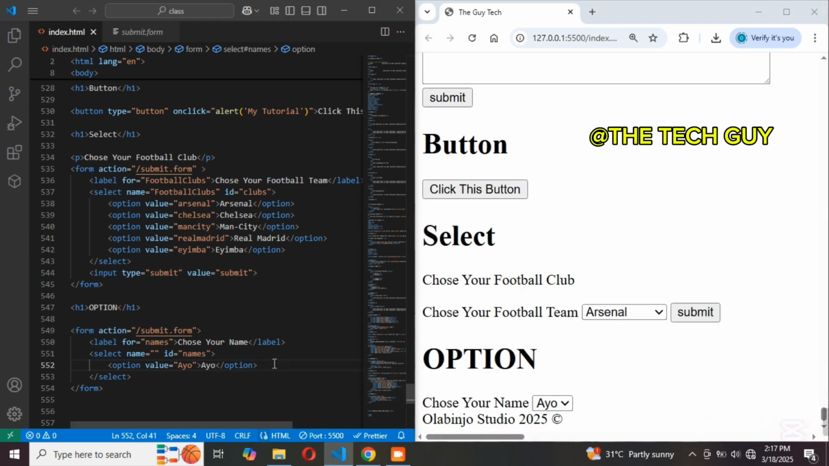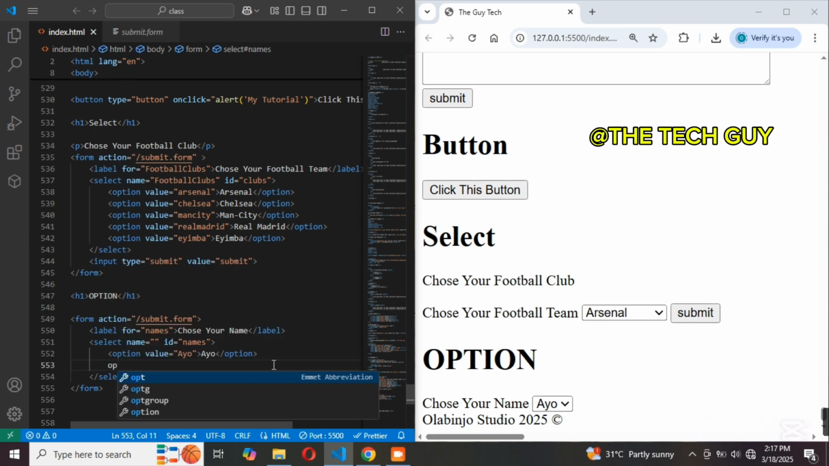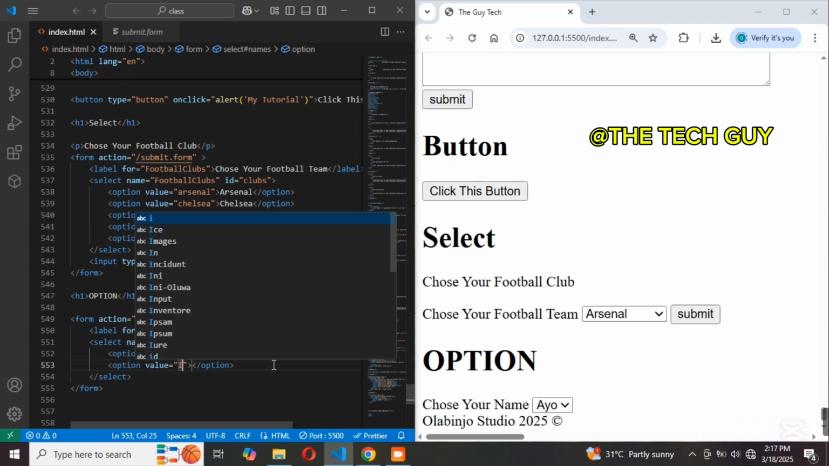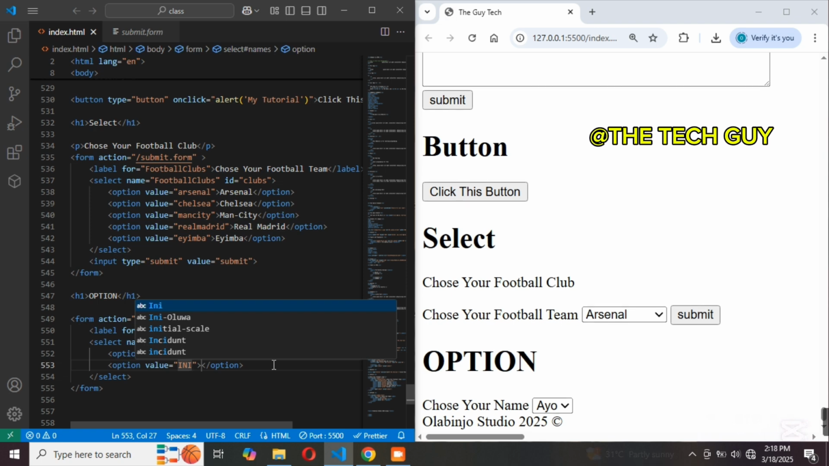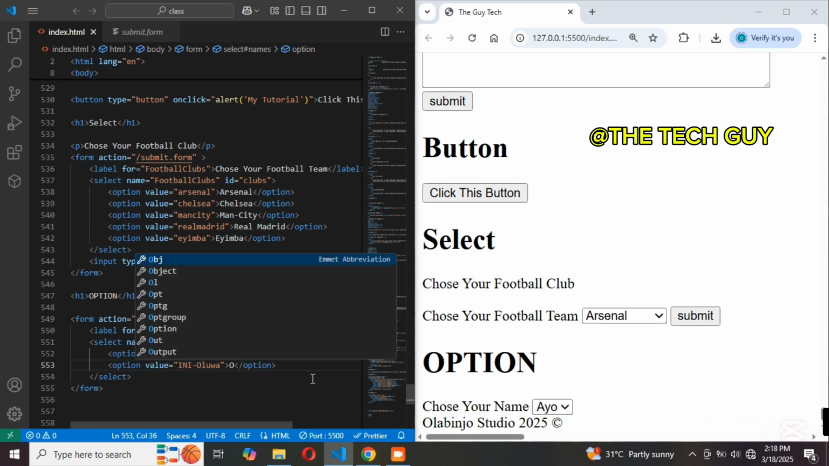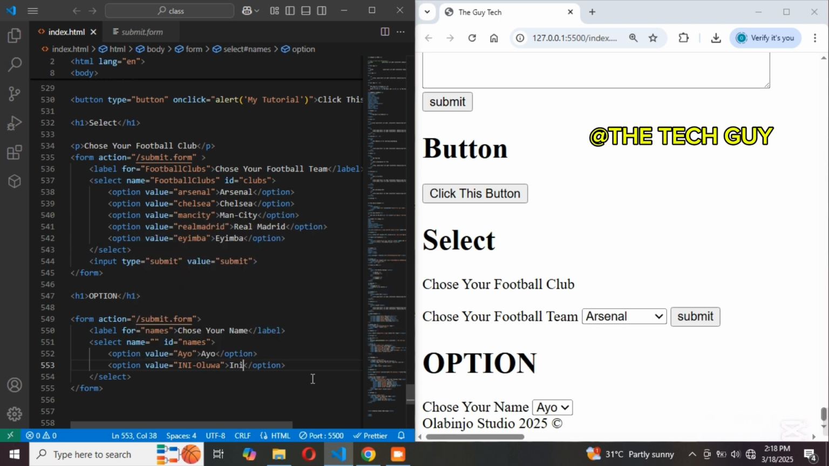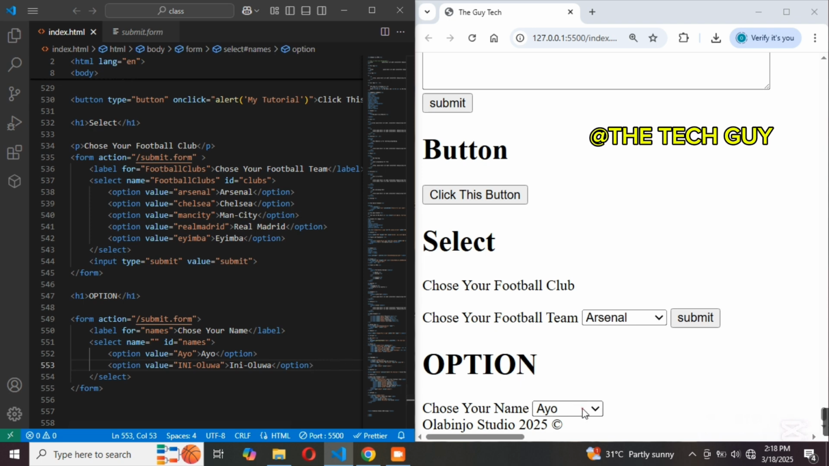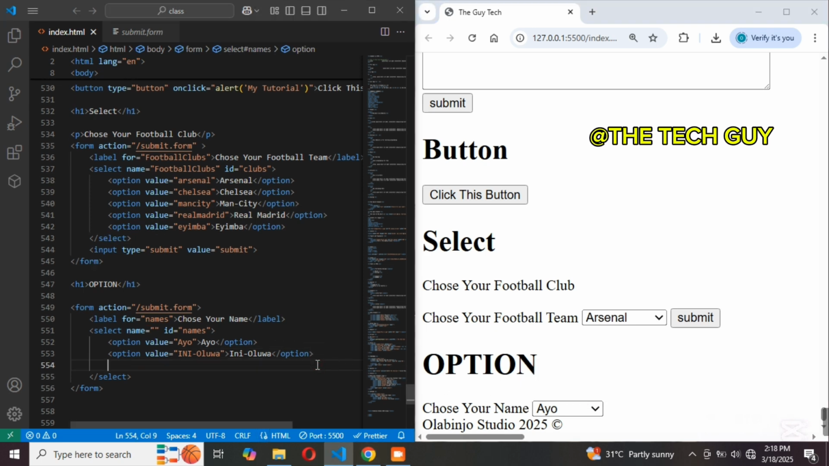So option again. Let me say Iniolua. So now, let me test. Now you see we have it here. So option again.